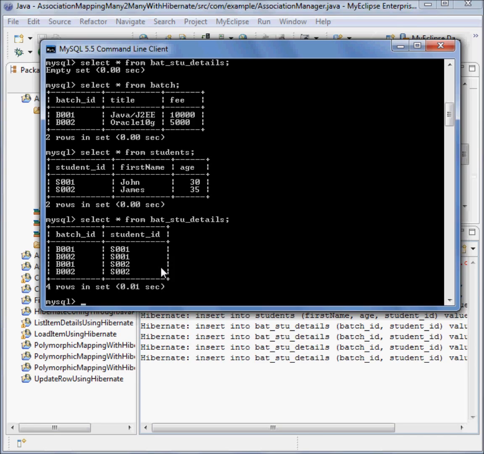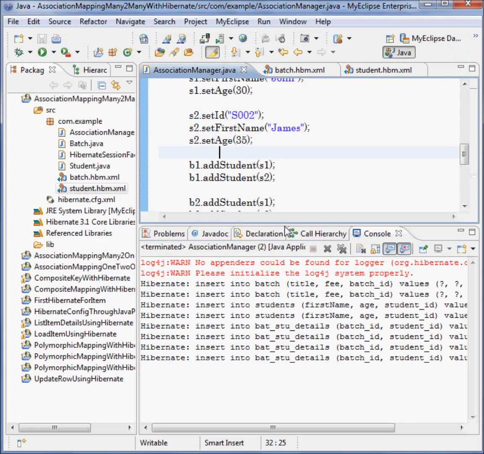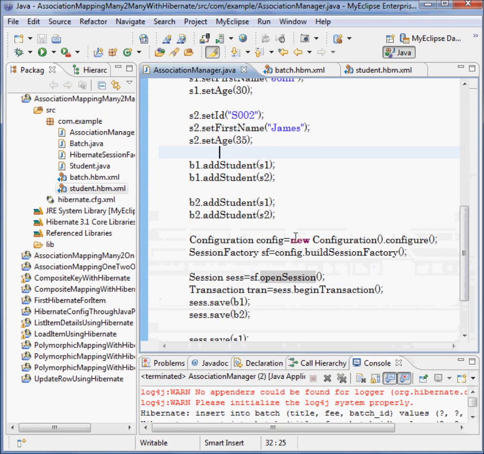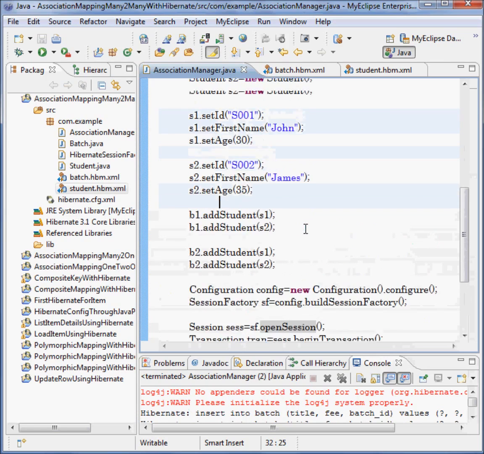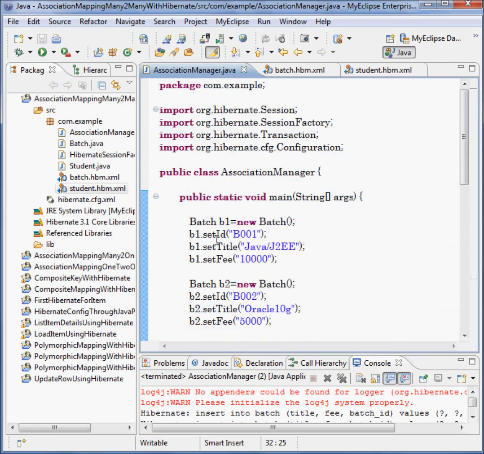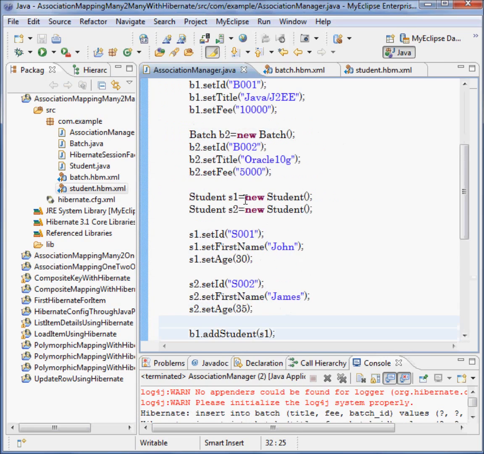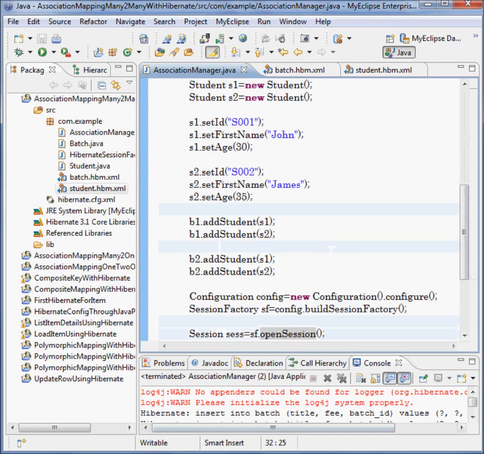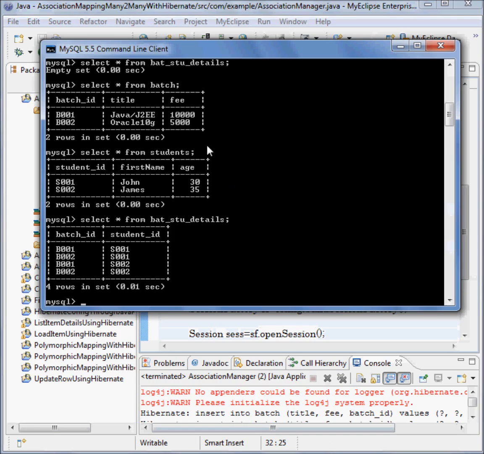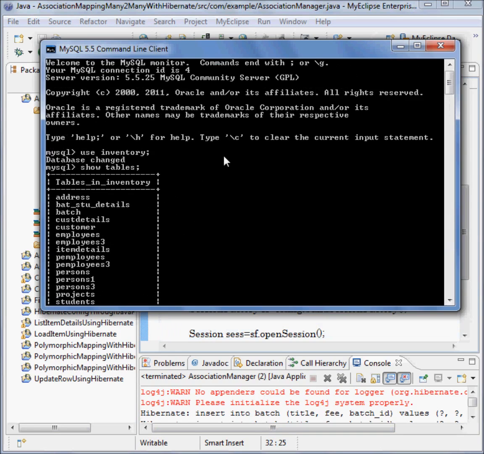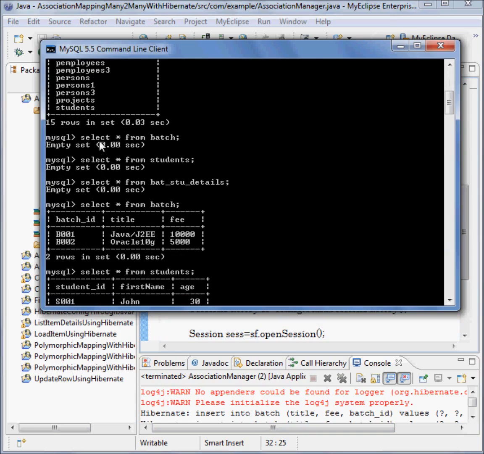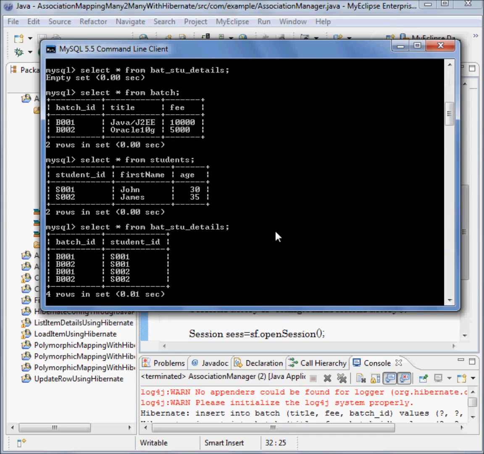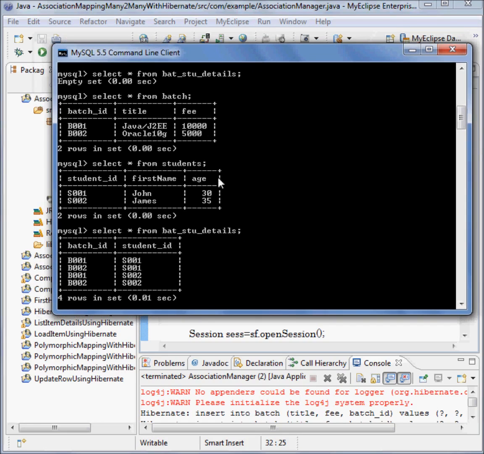Okay, so I hope you understood this here. This is what we have done. We have taken two batches and two students and both are studying in both batches. So this is the output which we have got here. Last time the record was not there because I had missed one attribute. So that's all about the association mapping now.